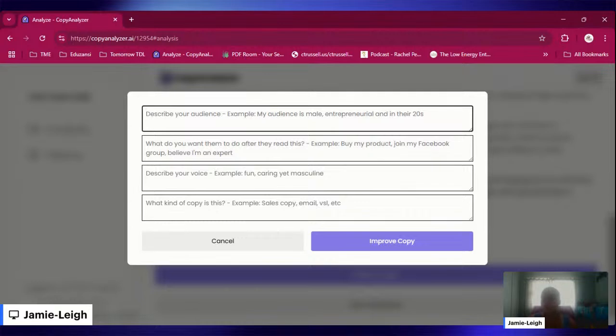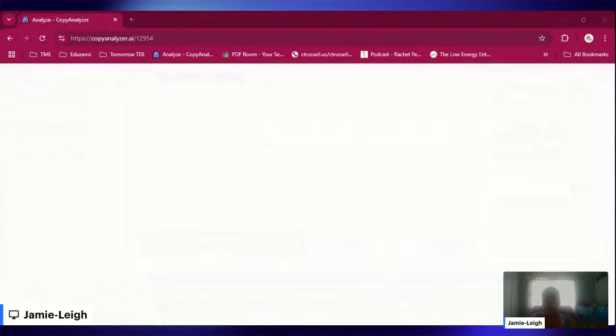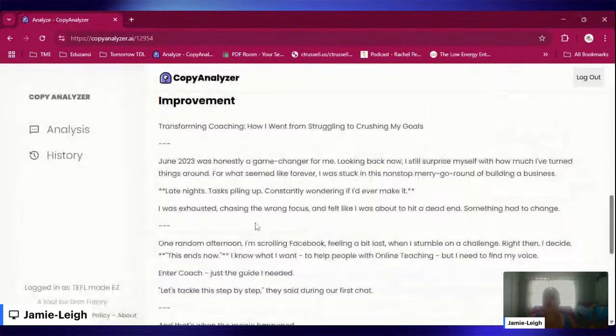Describe your voice. Do you want to put it in a funny way? Must it be funny? Whatever. Must it be a sales letter, an email, just a Facebook post, whatever? And then you'll type, oh, I didn't have to type in all of that stuff. Then you will type improve copy. Inserting this information is going to help you better your content, better the improved writing of that particular thing.